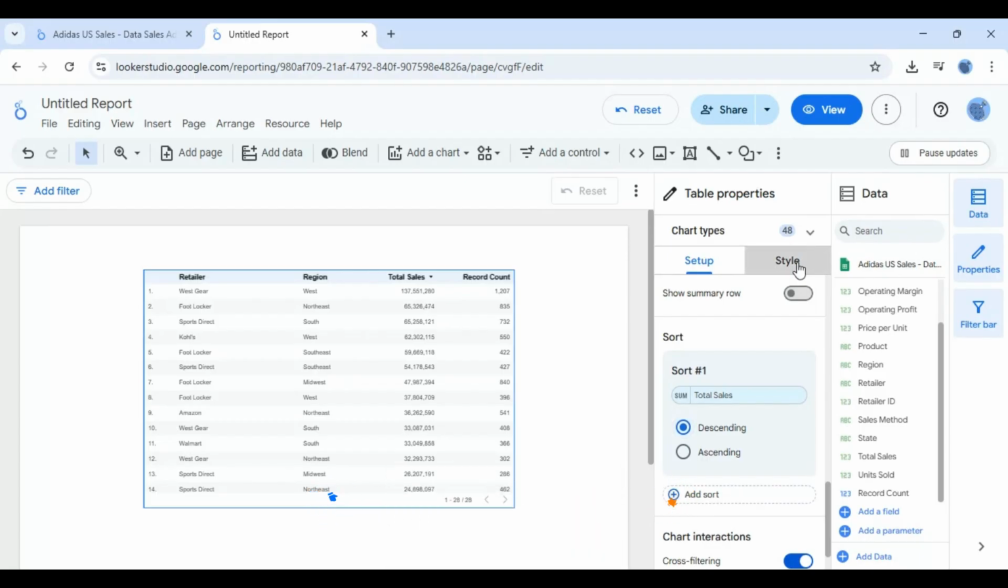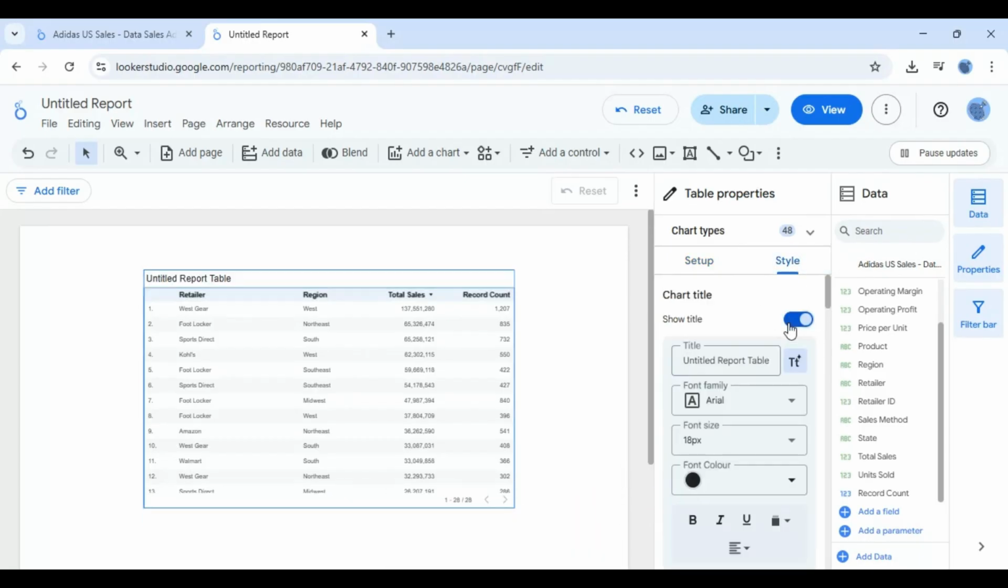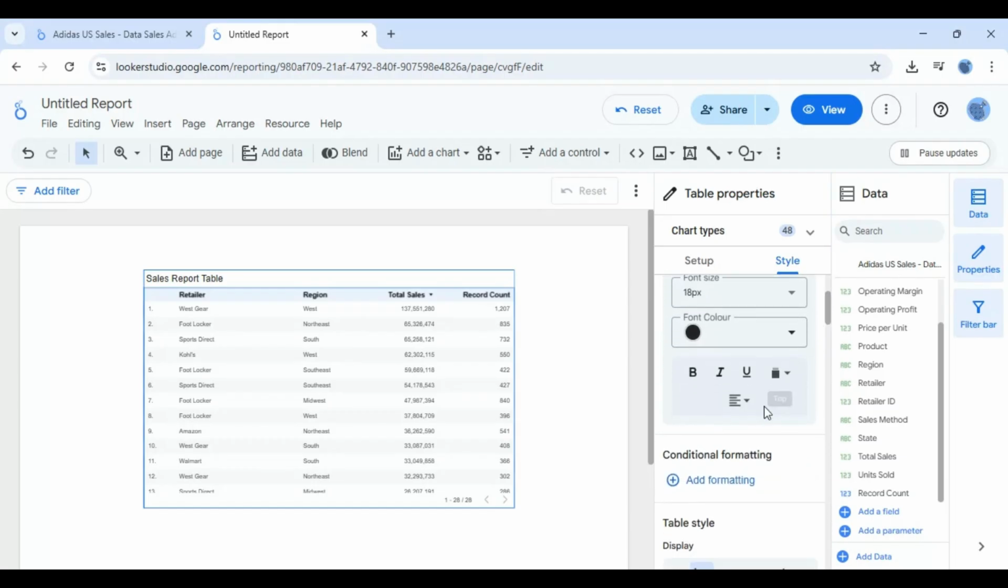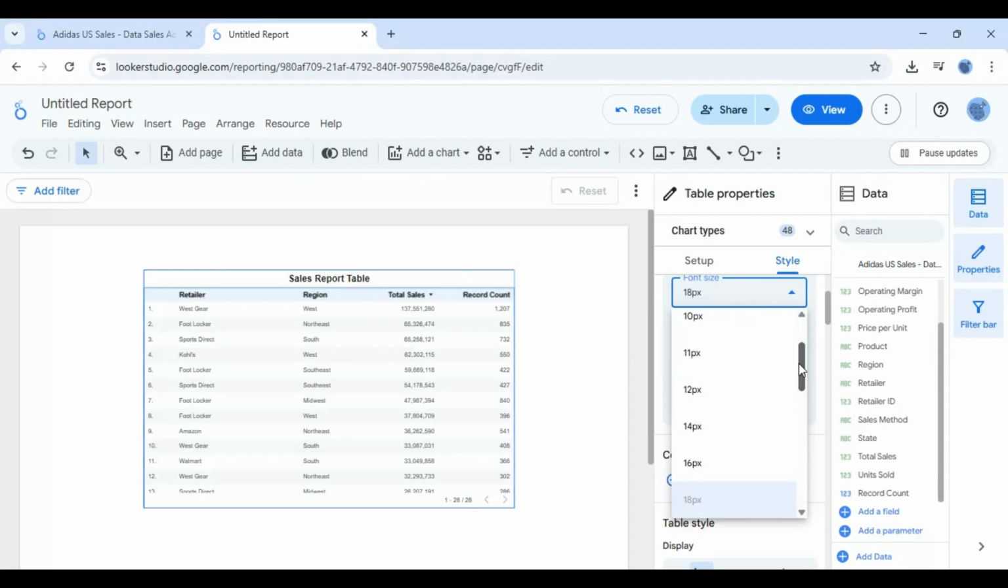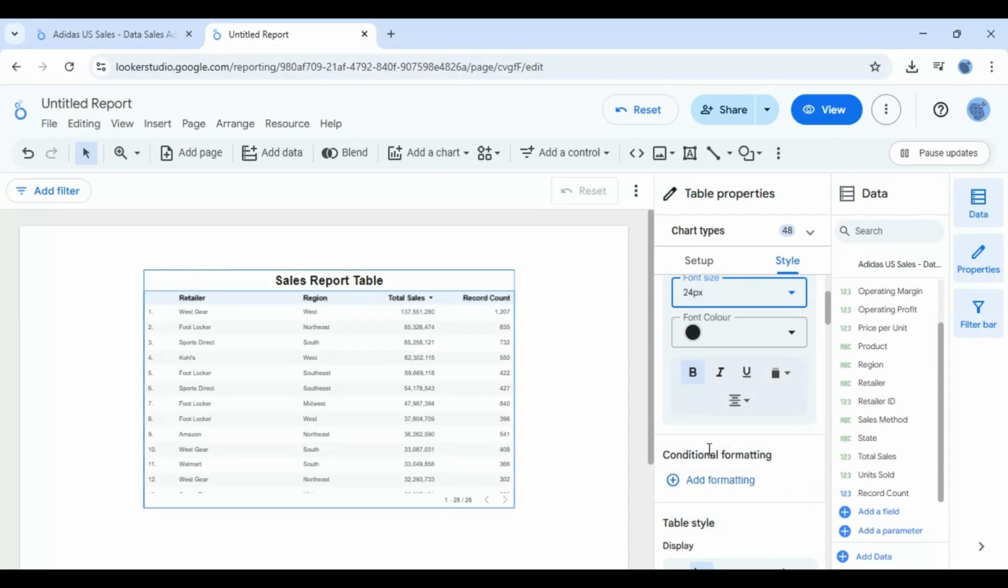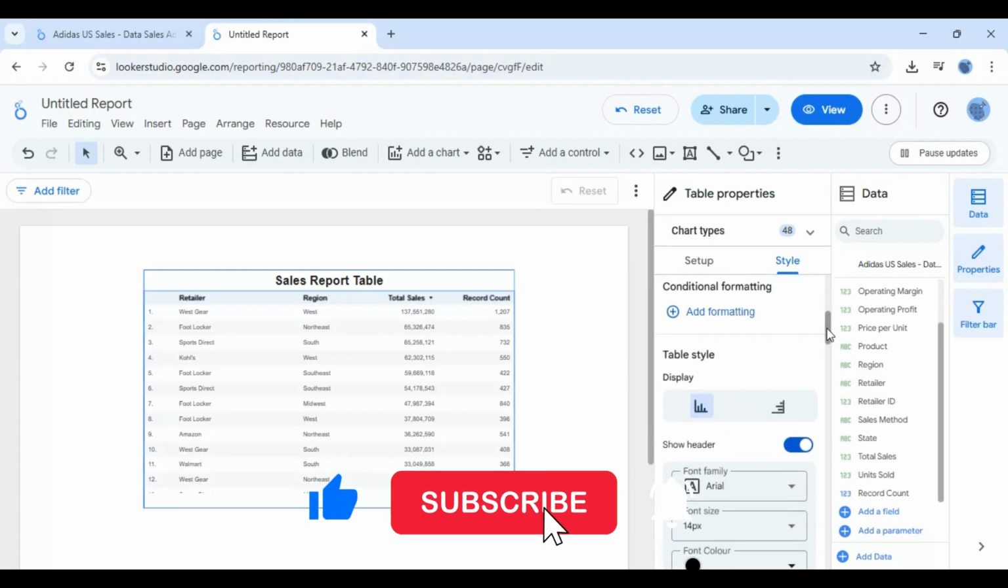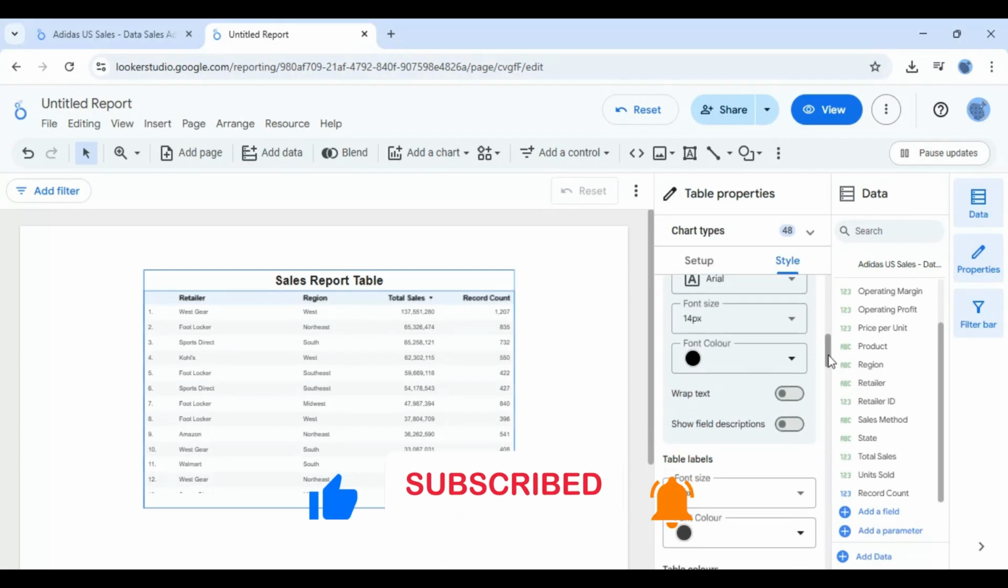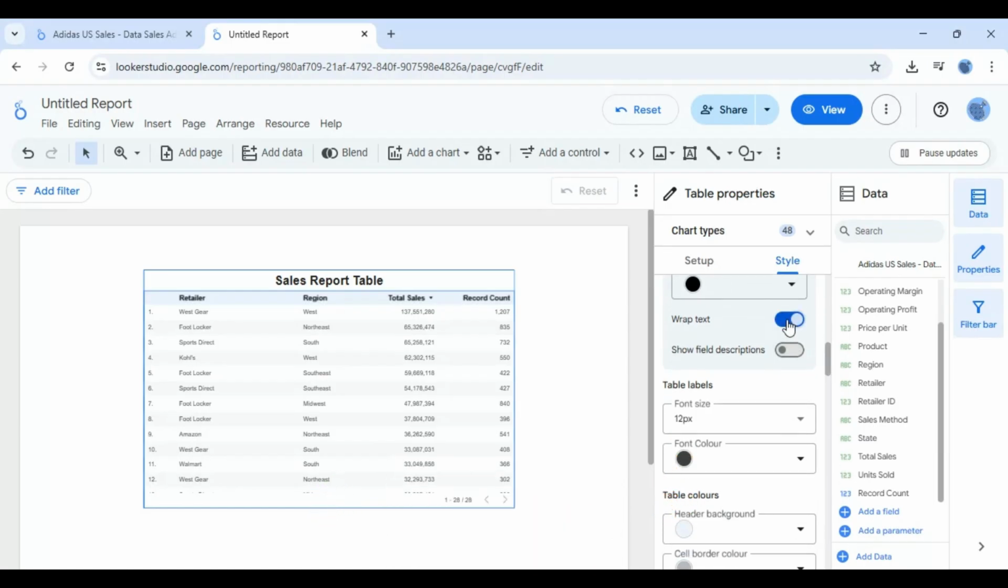Coming to the styles, we can see the title here. We can update the title, and we can add the title here. For the format, however you want, we can give options like center, bold, and the font size also we can change. If you want to wrap the text, you can set that here.